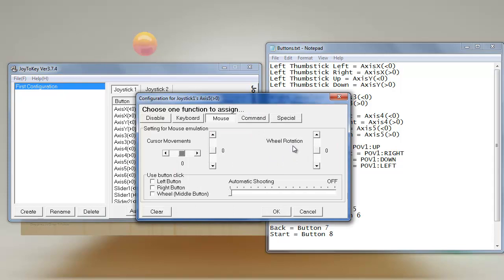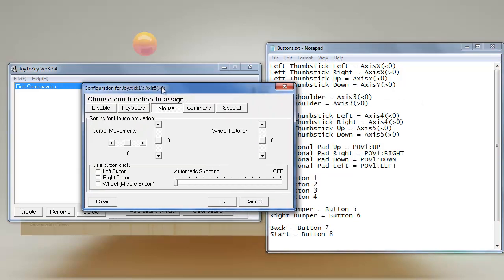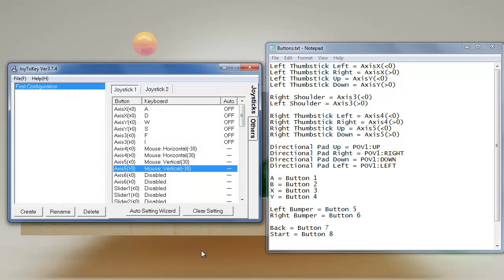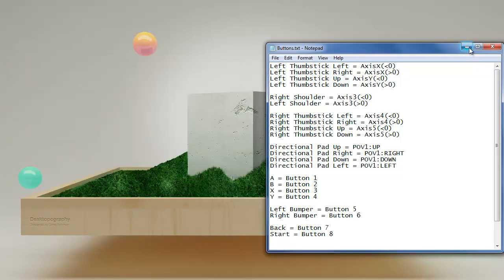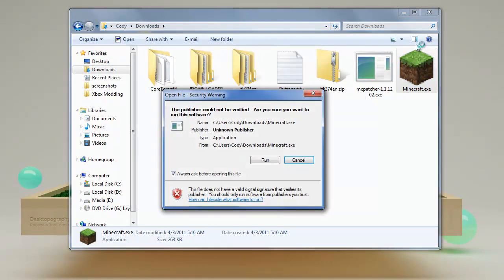Thumbstick down. My controller is all messed up and likes to move on its own right now. Okay, so basically, anyway, what are we on right now? Axis 5, greater than 0 is down, so we're going to set this to about 30. Okay, so basically this is done. I'm not going to map out every command, but please make sure your controller works. Mine's messed up. I'm just using this one for the demonstration.